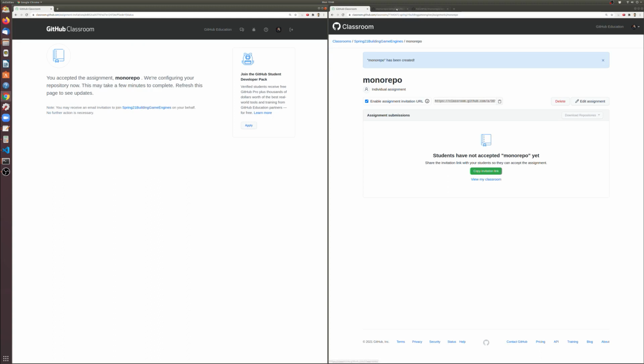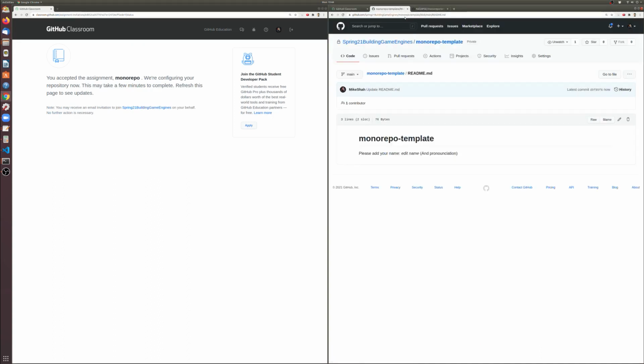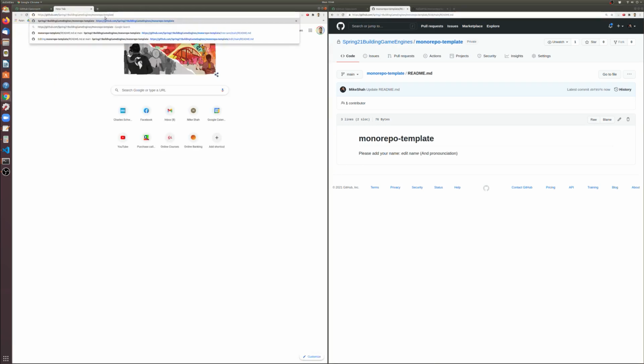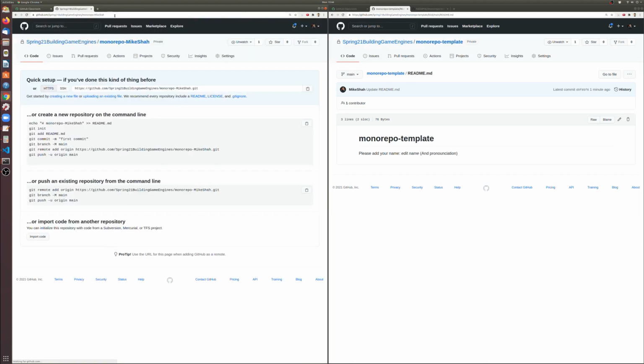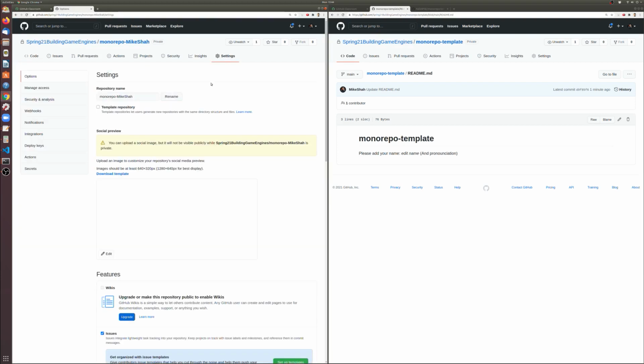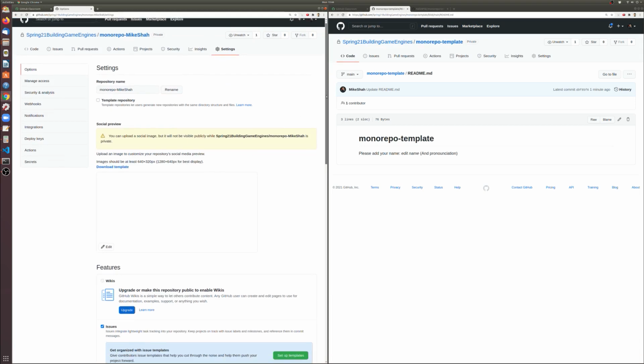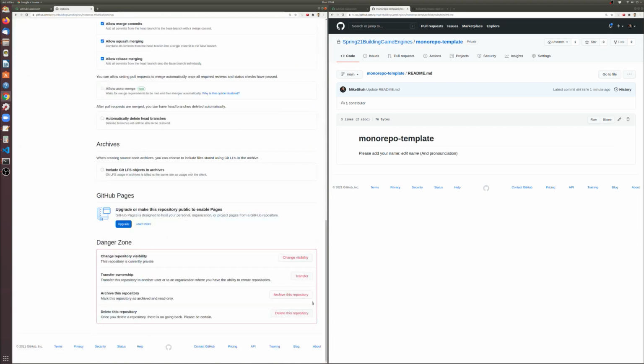So let's go ahead and see if that worked. What I can do is copy this URL here from my template. And remember, it's monorepo, the assignment name, hyphen, and it's going to be whatever the student's GitHub username is. So Mike Shaw. And if I do this, this might take a few minutes to set up. Occasionally, it might not work. And if that's the case, if the import didn't work, I can go to settings and actually delete this repository. So let's go ahead and do this.